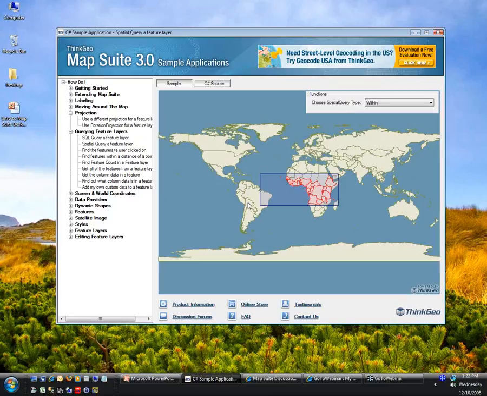As you can see with this example, we've got a rectangle drawn on the map, and we're saying, give us all the countries that are within this rectangle. And boom, it'll return a result, and in this case we're highlighting them so you can easily see that. But you can do all sorts of things, such as drop them out to a list or a report, or do other types of analytical functions based upon that spatial query.